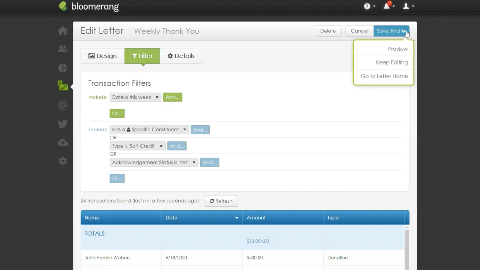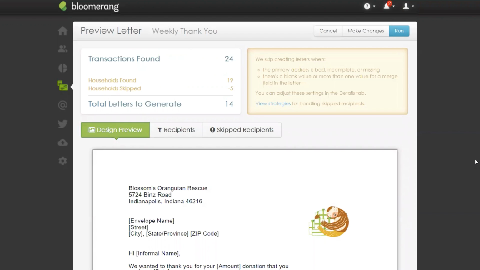We're going to click Save and Preview. Once we click Save and Preview, it's going to show us a count of the number of transactions found, and any households that were found or skipped. It's looking for households because we have our letter set to generate 1 letter per household. So it found 19 households, and there were 5 households skipped.